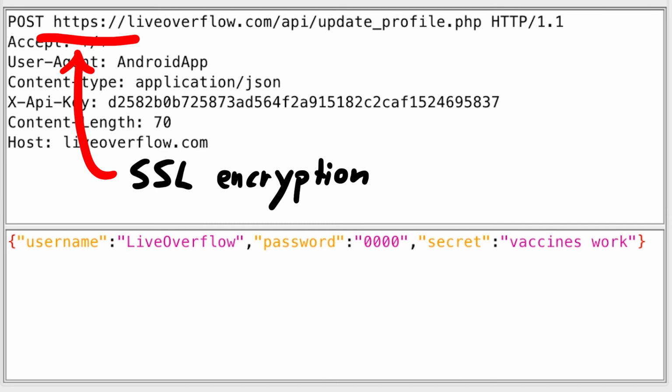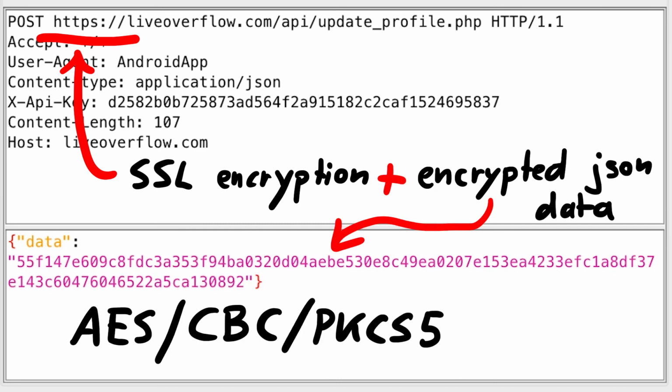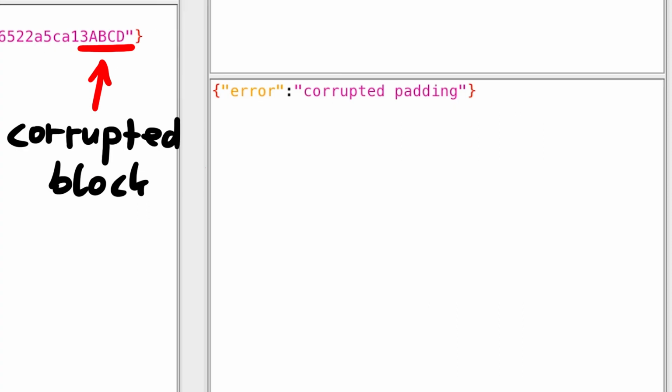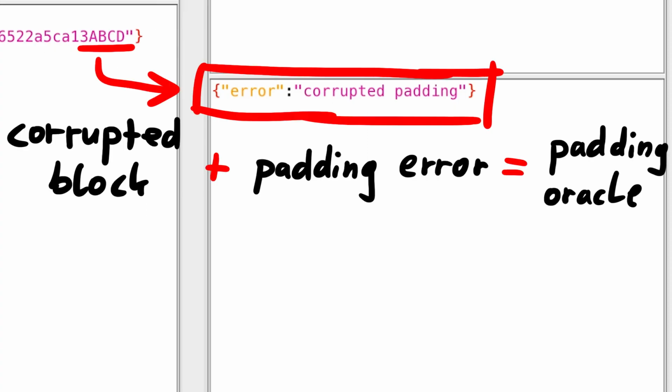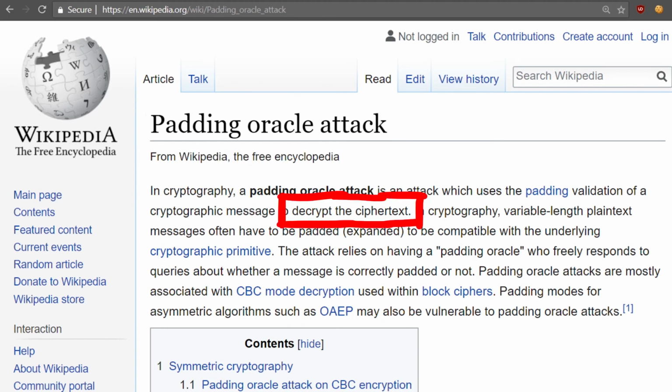Now the messages exchanged were actually encrypted with AES in CBC mode with PKCS5 padding. And it turned out that the server was vulnerable to a padding oracle attack because there were kind of verbose errors when you sent a corrupted message to the server. I don't want to explain how that attack works here, but it can be used to recover the encrypted data.